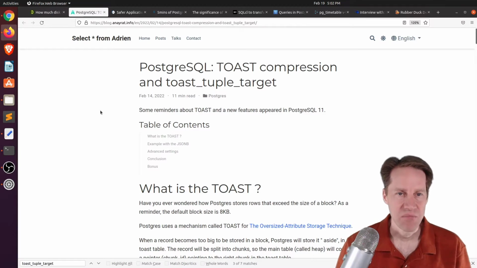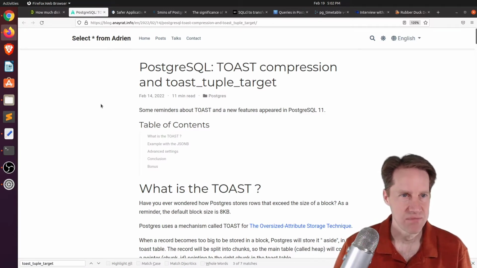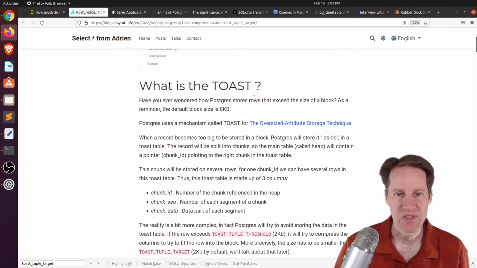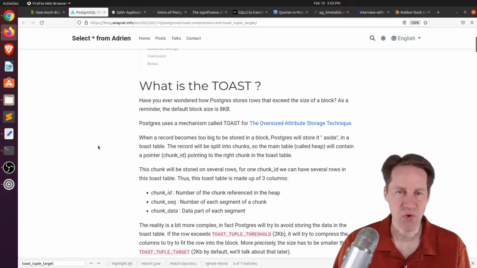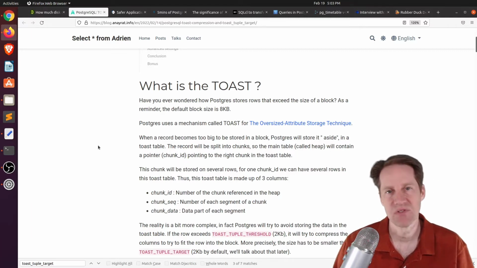Next piece of content, PostgreSQL, Toast Compression and Toast Tuple Target. This is from anayrat.info. And he's talking about Toast, which is the oversized attribute storage technique. Basically, when a row is going to exceed the default block size, which is 8 kilobytes, it's going to store that additional data in the toast, and it will have a pointer to it from that row in the heap to the toast.